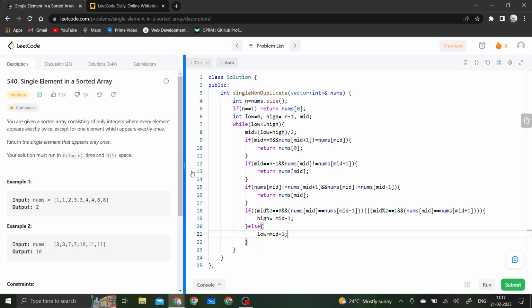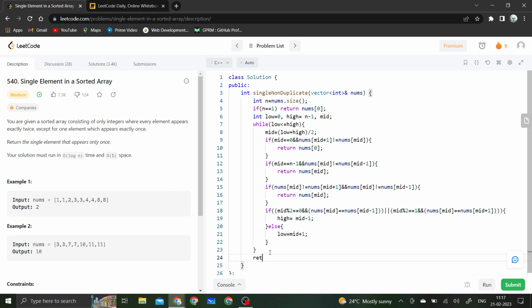And that is all we have to do. After this, we'll simply return 0 because we have to return something. So let's quickly run this. Okay, so that is how we have to solve this question.